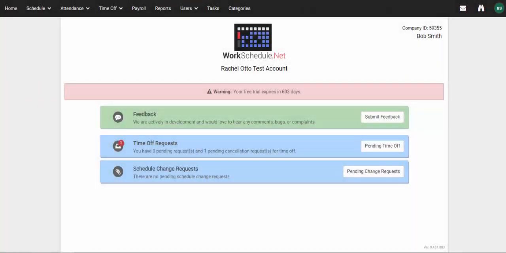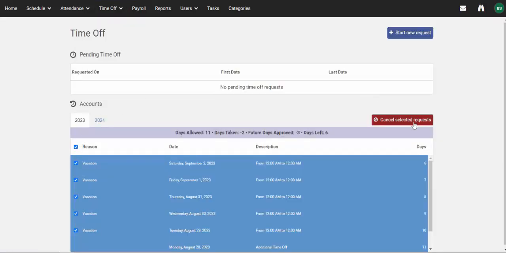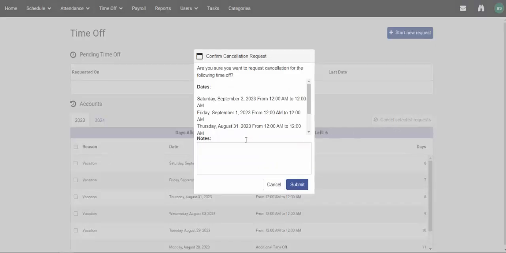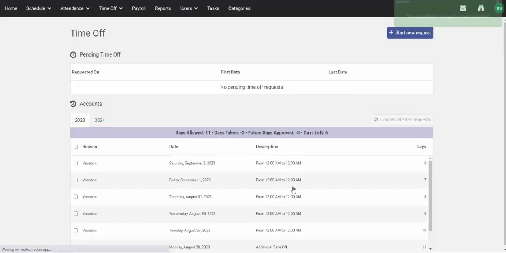Back in Bob Smith, the employee account, WorkSchedule.net has introduced cancellation of approved time off. Go to Time Off, My Time Off, select the dates you would like to cancel, then click Cancel Selected Request. Review the confirmation screen, enter any pending notes, and click Submit. The manager will then receive a notification and will need to approve the cancellation request. This will credit the time off days back into the employee's account.